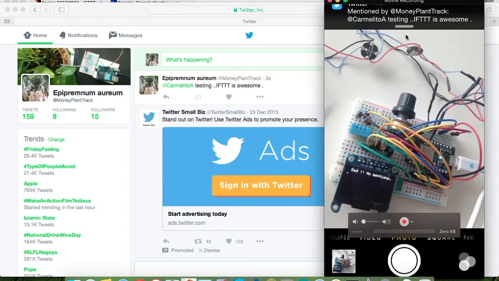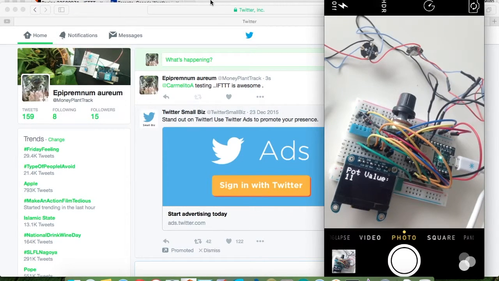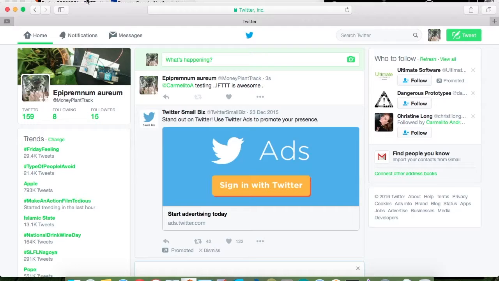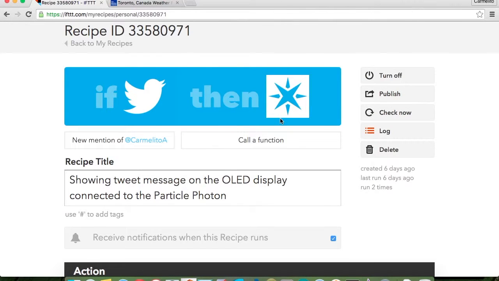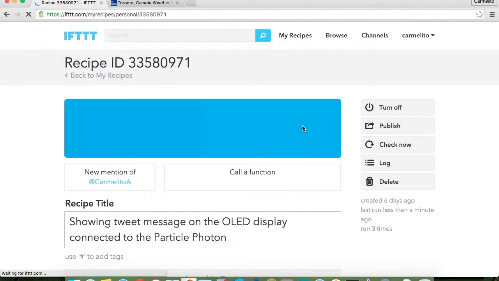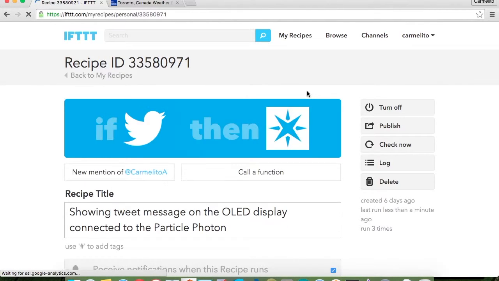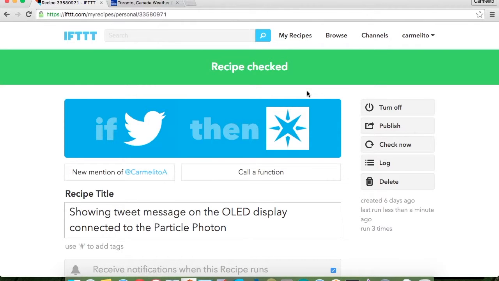Now, once I see the tweet as part of a notification on my phone, it would take a couple of minutes for IFTTT to send the tweet down to the photon, which would then display on the OLED display. So what I'm going to do here is basically go to the recipe and hit the check now button, which would trigger the recipe immediately, which would then send the tweet down to the OLED display, as you see on the screen now.